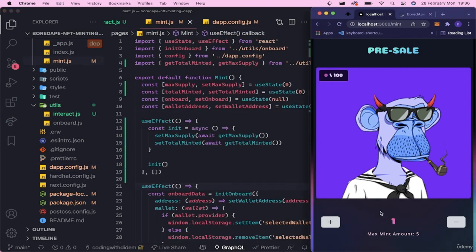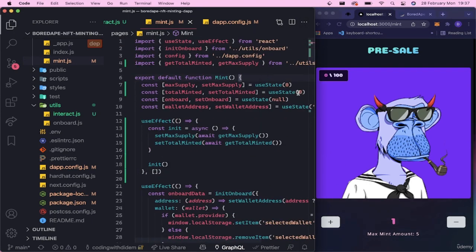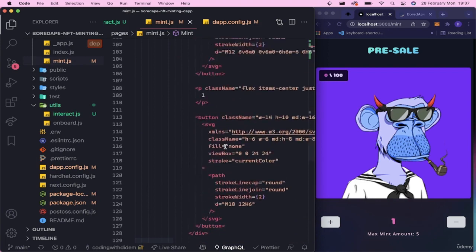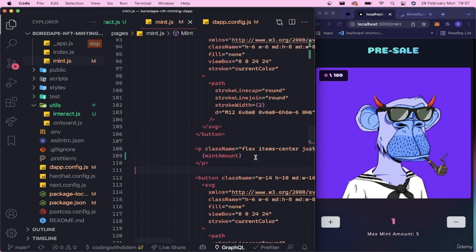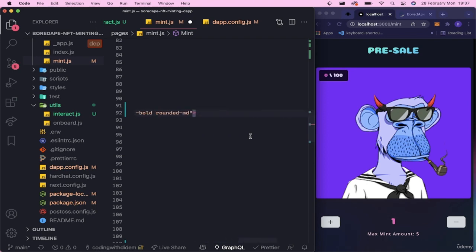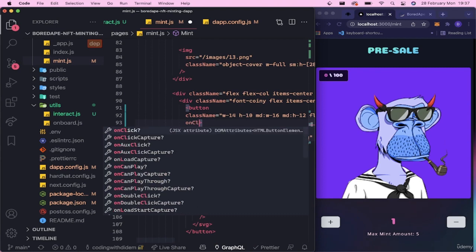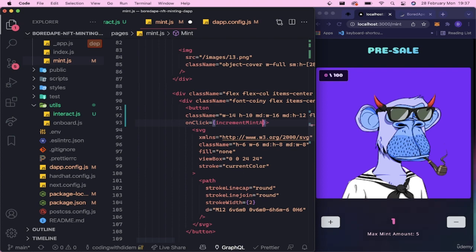So let's make this increment and decrement functional. Okay, let's go and create a state, const mint amount, which by default is 1. And we can go and change this one to mint amount, which is again 1. And we can create the increment mint amount and the decrement mint amount functions. Okay, so on click, this is the increment one. Increment mint amount.